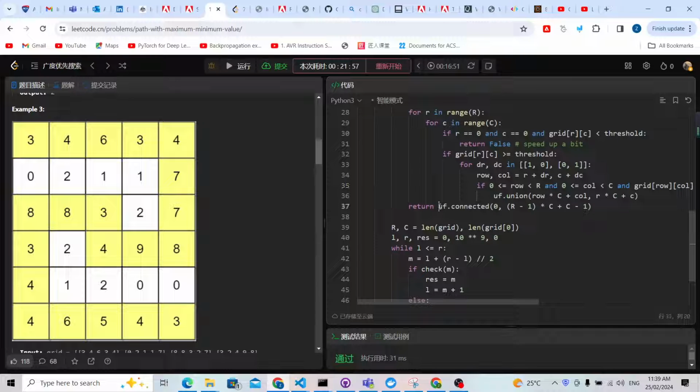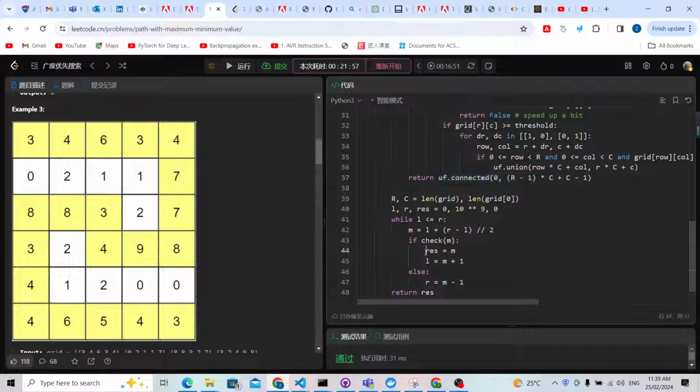So finally, I'm gonna check if this top left corner and bottom right corner are connected. If it is connected, I'm gonna get the record of this result and return this result. Otherwise, I'm gonna continue the binary search.